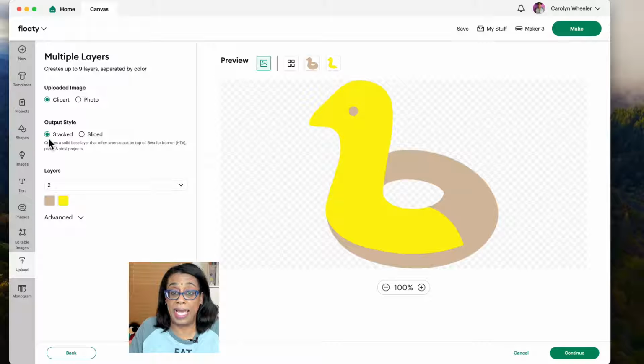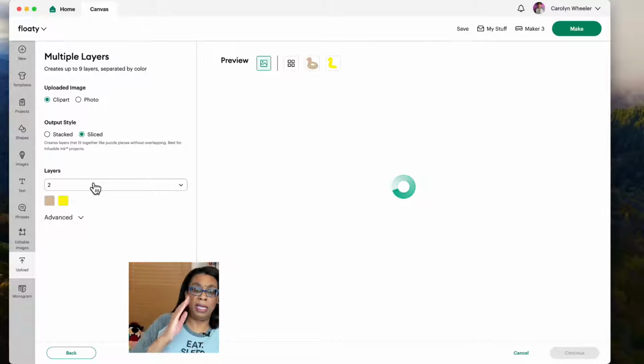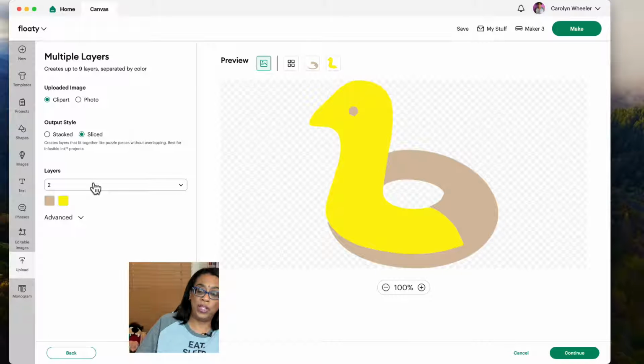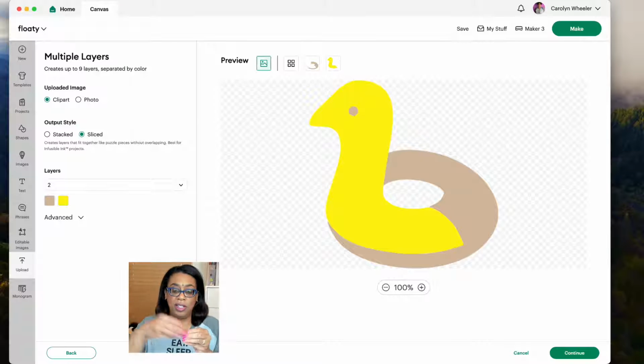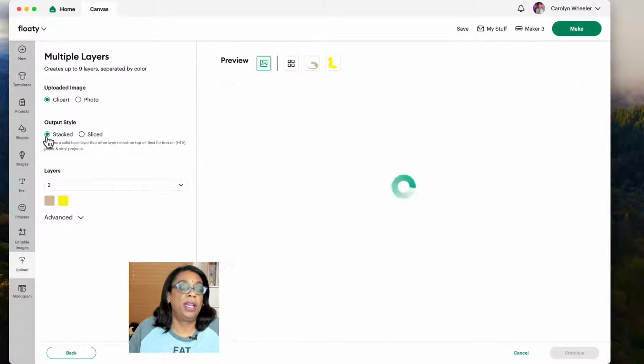So what's the difference between stacked and sliced? Stacked is what you would look at as a typical SVG, scalable vector graphic file, where you've seen them, you import them, they come in, they have multiple layers, and they're stacked on top of each other. Then you have sliced. Sliced is if you're going to paper piece. So you have this one piece, and then you connect it to the other piece, and then connect it to the other piece, and put it together that way. No stacking. It's just like a puzzle. So you can pick which one you want.